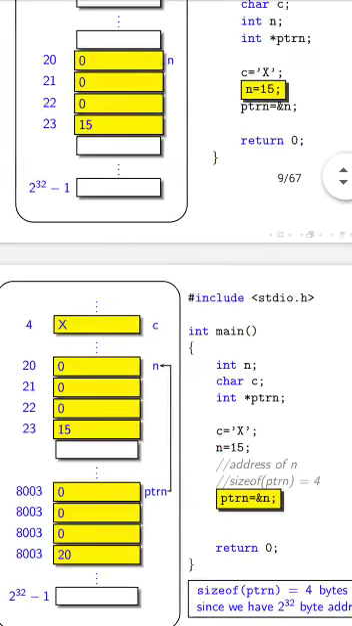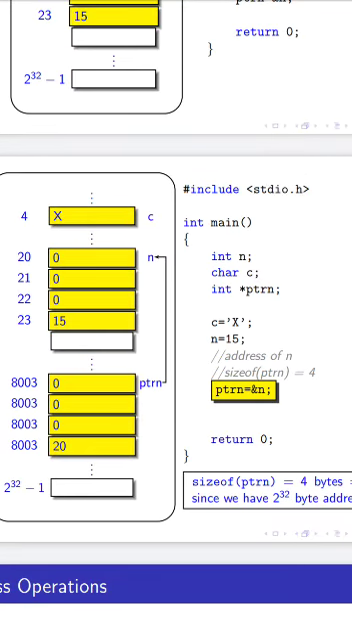Now I'm coming to the next slide. Here you can see n equals 15 and ptrn equals ampersand of n. I have already said that ampersand of n, that means the address of n, will be stored in ptrn. Here, suppose ptrn also takes 4 bytes. Why? Because it is an integer pointer, that means the pointer variable also takes 4 bytes.